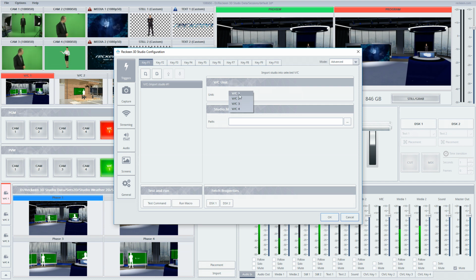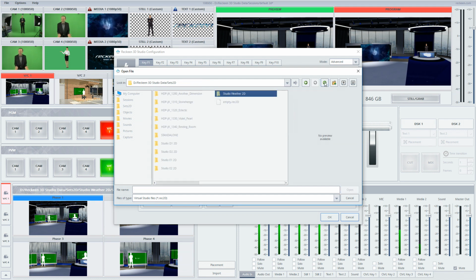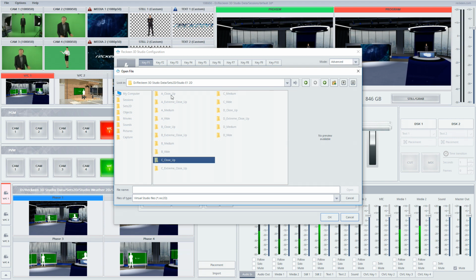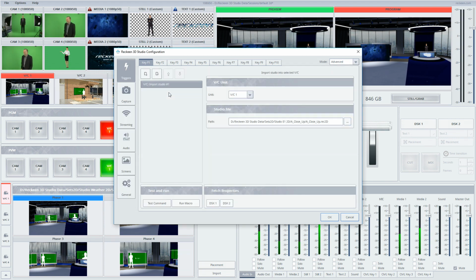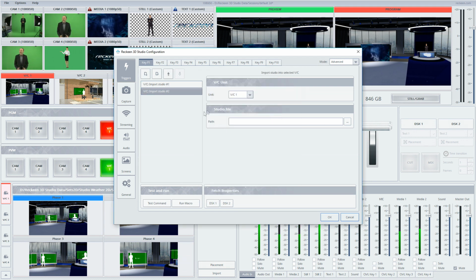The first setting is a VC selection. Below, we open a window using a button with 3 dots. We choose a file we want to load from the disk. I choose Studio E and A close-up shot. This way, I set a path to the file. I will repeat the operation for the remaining VCs.